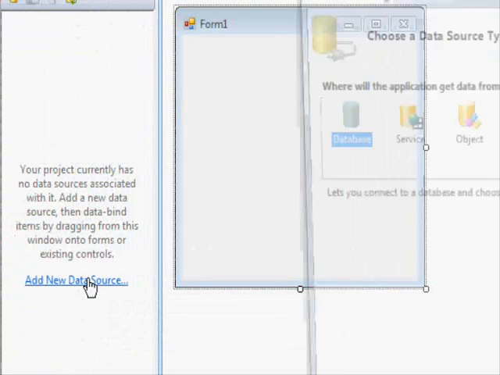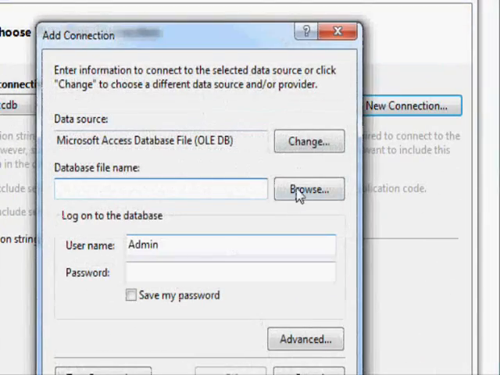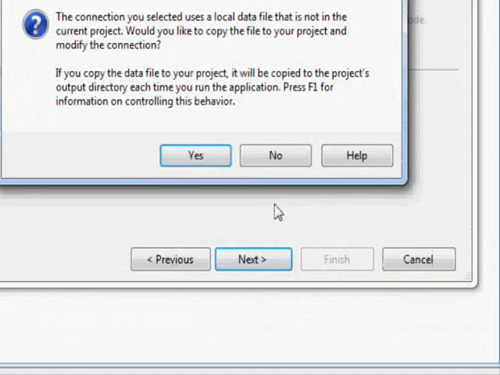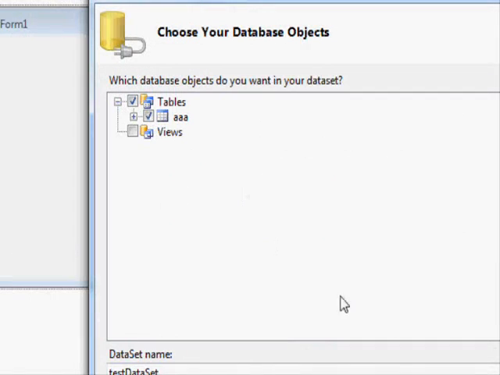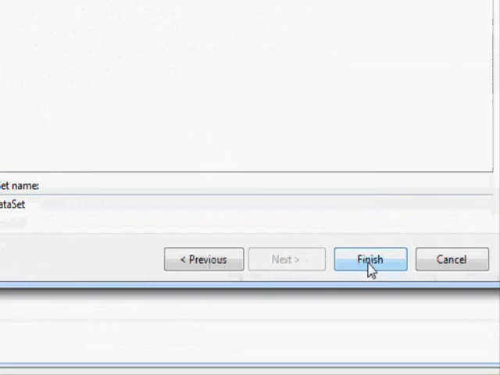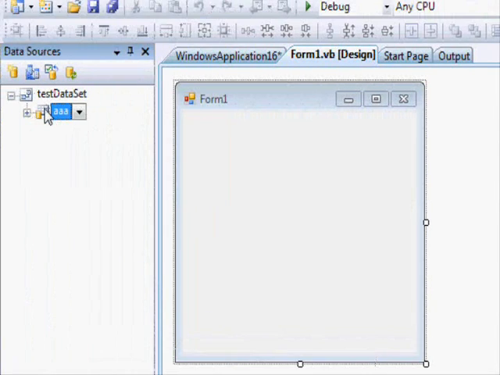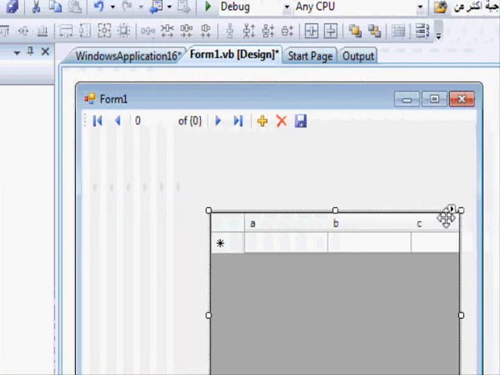First you will need to define a data source. So here I'm going to connect to my database. Next. Now I am going to select the table. So we have this table. I'm going to drag my table onto the form, and I'm going to dock it.